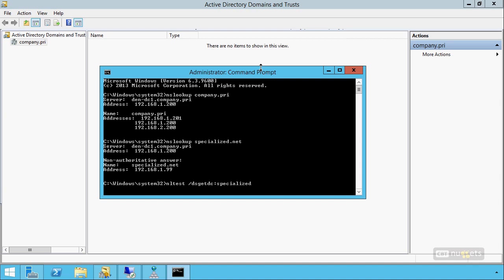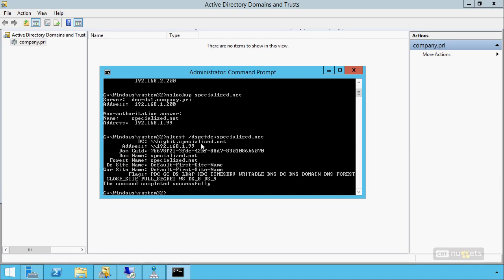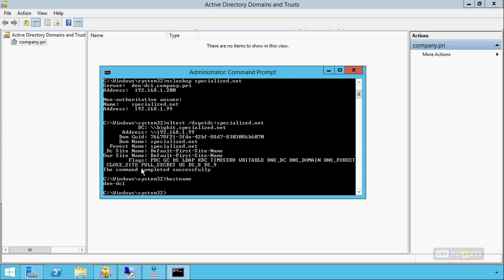Let's see, specialized.net. Yep, actually we have a good response from bighit.specialized. This is from the machine DENDC1.